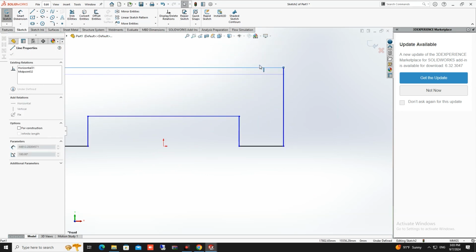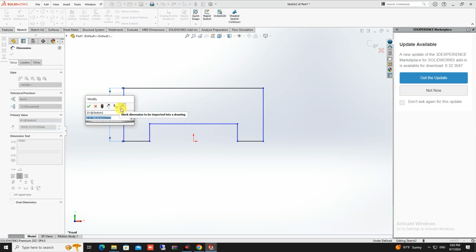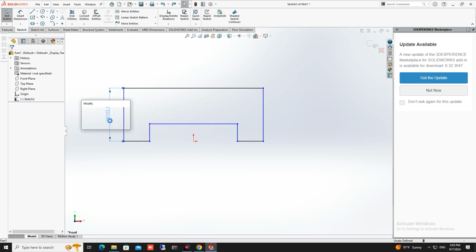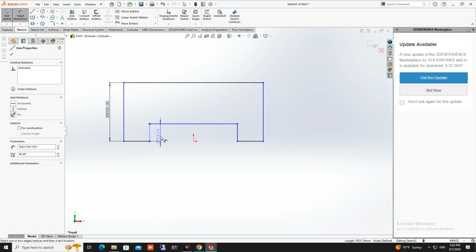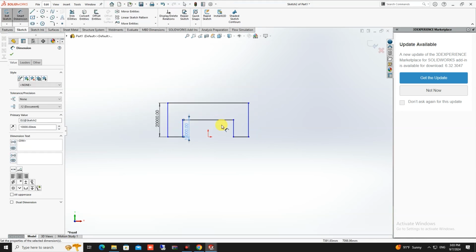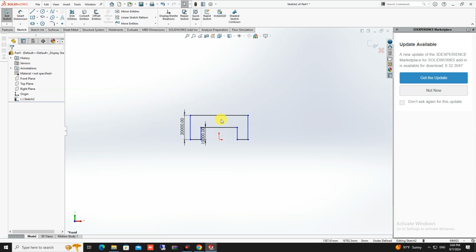it is possible to change it. It's not completely black, so it needs some smart dimension to make it completely fixed. Sorry, once again, as you can see, then I will insert 10,000 for this one. You can see like this we can use the relations.